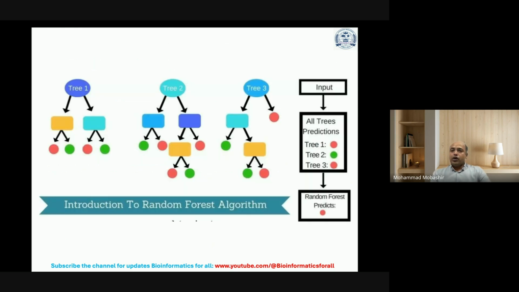Now, how it could look in a pictorial or simplified way: the input, as you can see here, then tree 1, tree 2, tree 3. So the input, then all the trees' predictions: tree 1, tree 2, tree 3, red, green, and light red.